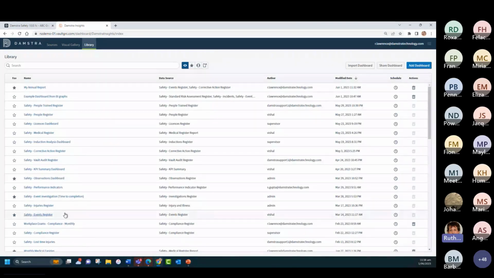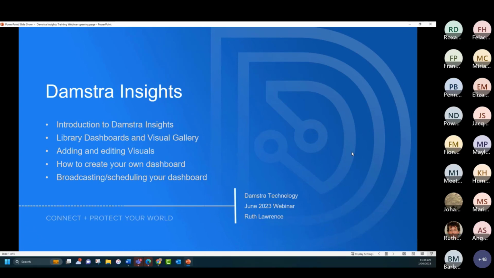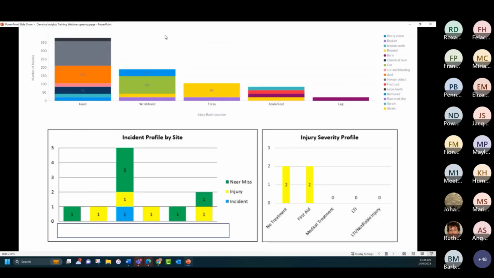We've covered the events register and making your own dashboard. What I want to talk to you about now is making your own dashboard. And within making your own dashboard, I've had a look at some business intelligence Yellowfin reports, and most of it is demo data, including events, vault check, licenses, risk, and training.